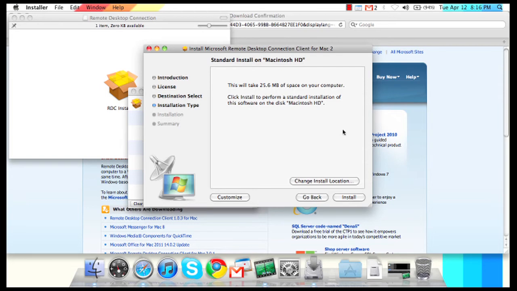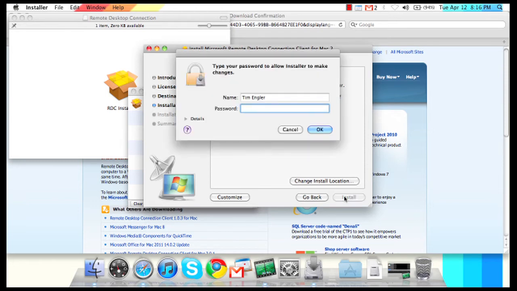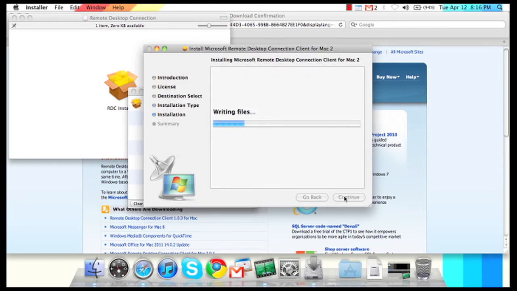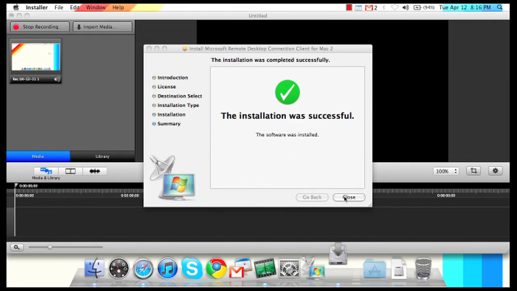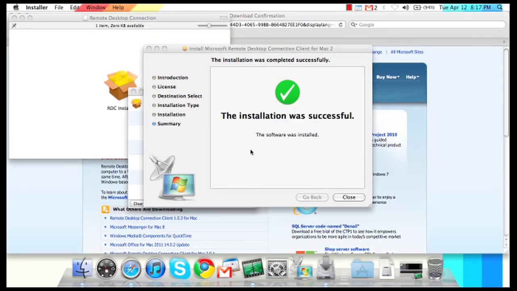Alright, now we'll ensure that you've chosen the right installation location. We have, so we'll go ahead and hit install. And depending on whether or not you've set up a password for your Mac, it'll prompt you for that password. Go ahead and type it in now. Hit OK, and the installation process begins. Once you come to this screen, you've successfully installed the product. We'll go ahead and hit close.